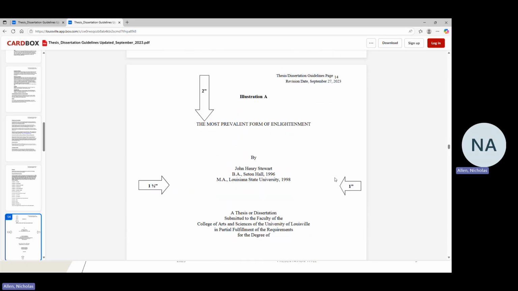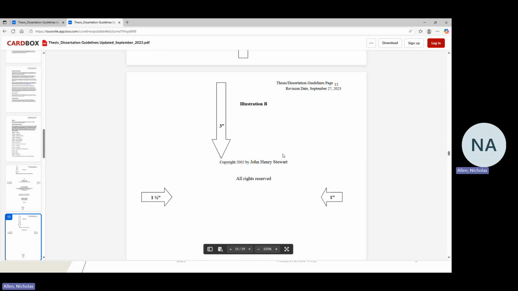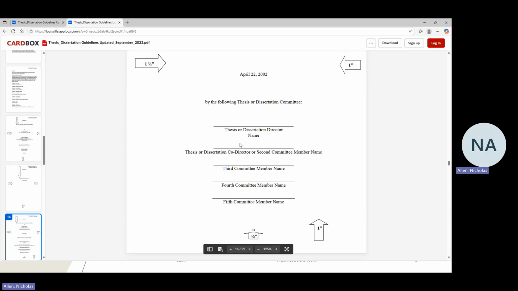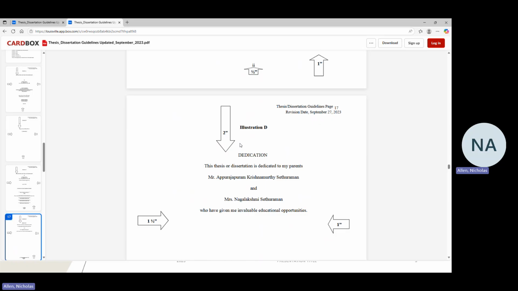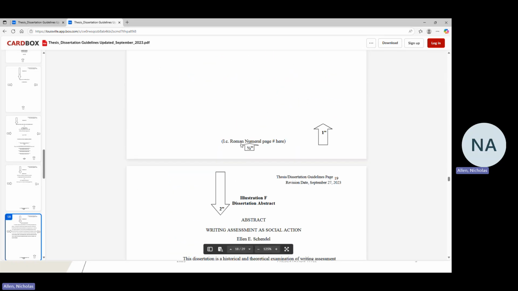So they talk about the margins. Notice the left margin here is 1.5 inches from the left. The top margin is 2 inches, but that's only the first page of a section. What I mean by that is, notice that this illustration C is 2 inches. This is a new section, so it's 2 inches. This is another section, so it's 2 inches.